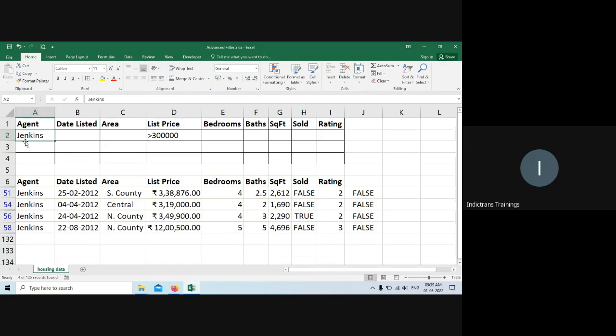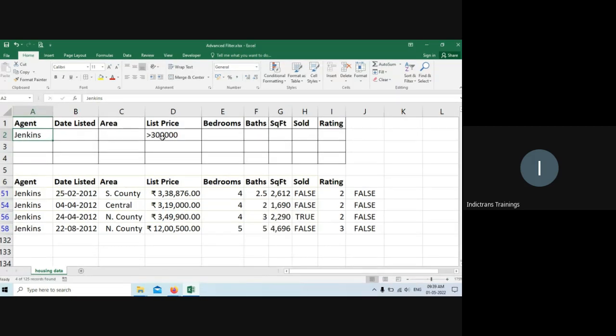But what if I want to find agent is Jenkins, list price is more than 3000, and maybe I'll say Adams, and for him the list price should be more than say 2 lakhs. So the way I read it is like this. Find all the properties where the agent is Jenkins and list price is more than 3 lakh, or where the agent is Adams and the list price is more than 2 lakh. That is a very complex criteria, which is what we are trying to use.